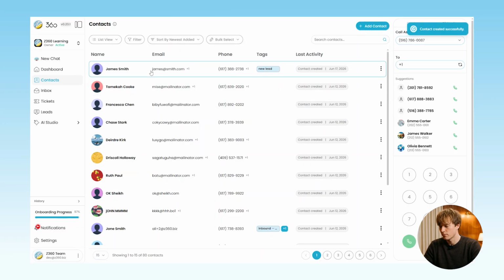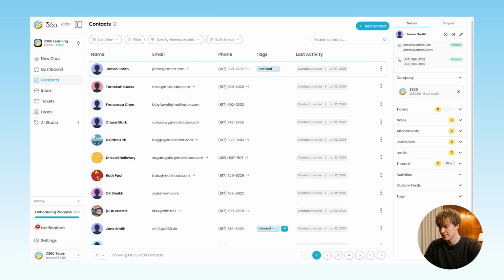Now, whenever you want to see more about someone, just click on their name. A panel is going to slide open from the right side of your screen, and you'll see two main tabs here, Details and Dial Pad. Let's look at the Details tab first. Right at the top in the header, you get their name and a clean view of all their emails and phone numbers, clearly marked with those primary labels we talked about. You'll also spot a few quick icons up here that let you set them to Do Not Disturb, DND, block the contact entirely, or jump in to edit their info.